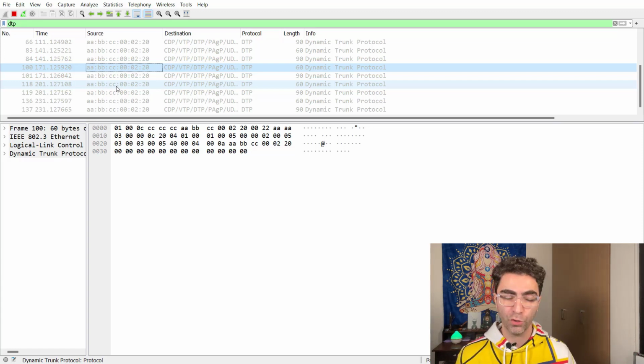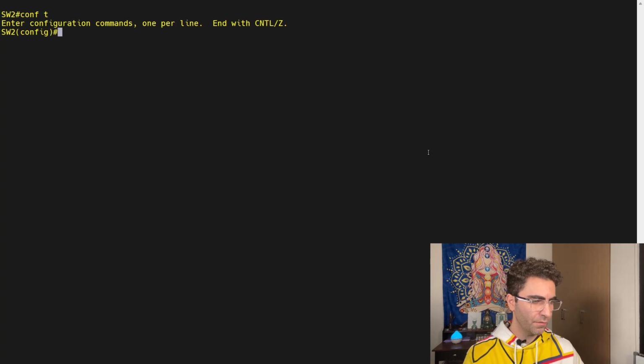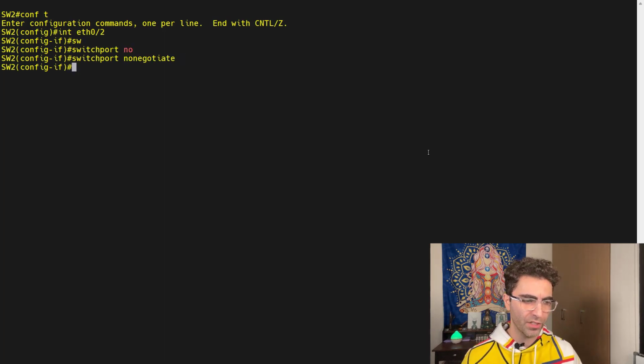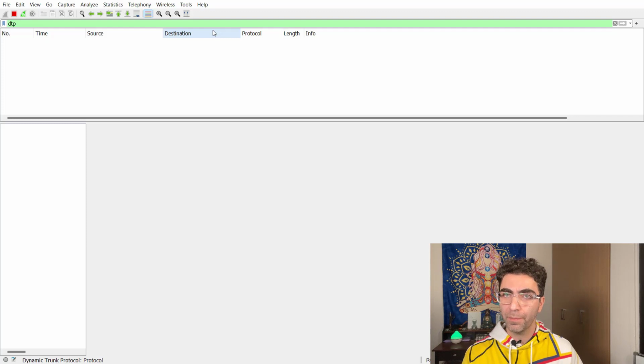The command I want to show you will disable DTP on our interface. If I go to interface ETH 0/2, it is switchport nonegotiate. So this command will disable DTP on your interface. Now, if I go back to my packet capture, you can see that there are no DTP packets running on this switch interface. So that command will disable DTP completely on that interface.